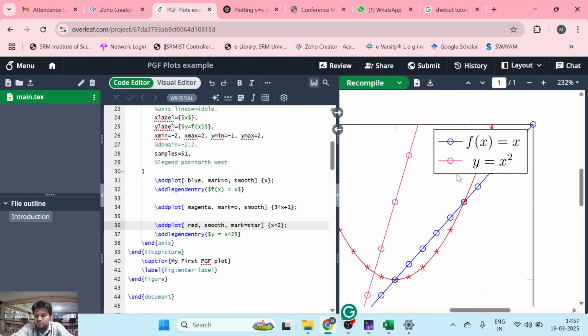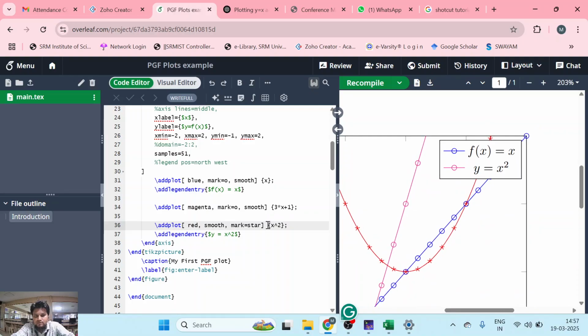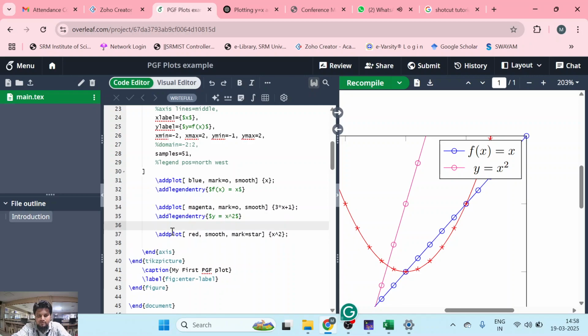Y is equal to x square. Why is it saying add legend? Okay, add the third one also. Y is equal to x squared, and this is x cube. X cube. Now it will be perfect.